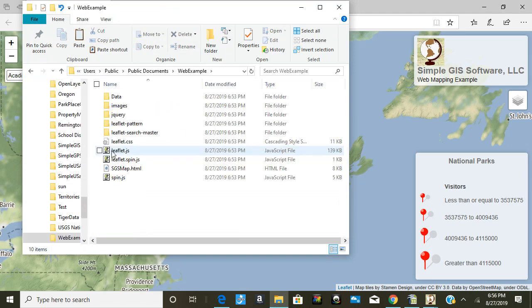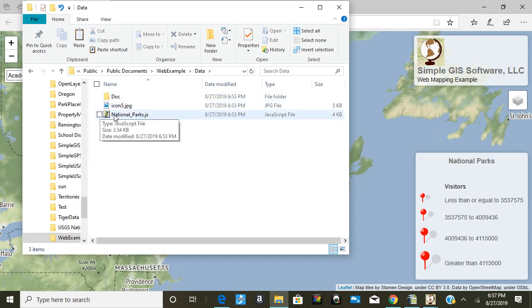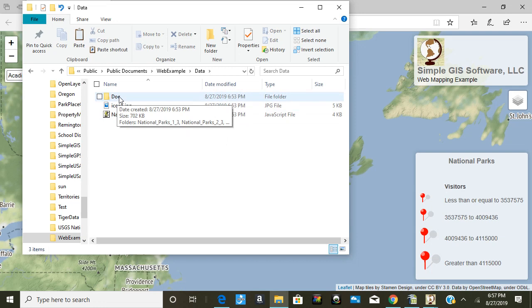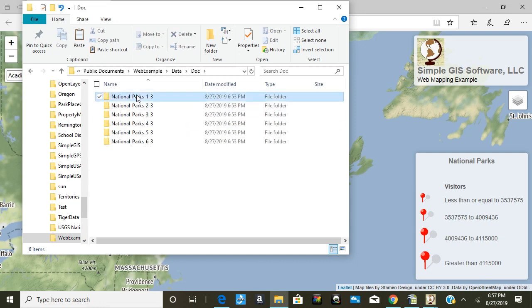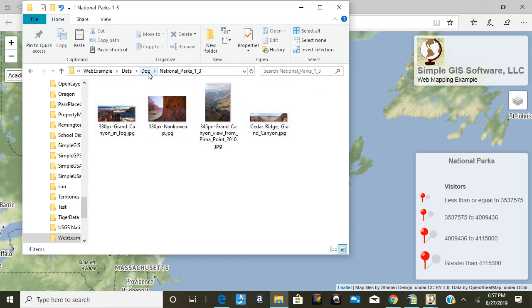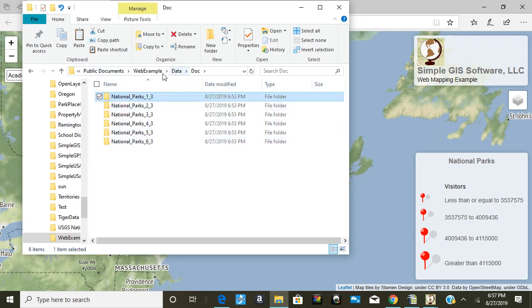web example, and I would see that I have, here's all of the files included. So here's the main HTML file that has my map, and then of course I have the Leaflet JavaScript libraries along with a jQuery library, and then I also have this data folder that has my GeoJSON file, which is in the form of a JavaScript in this case, and my documents contains all of the subfolders and photos related to those features.